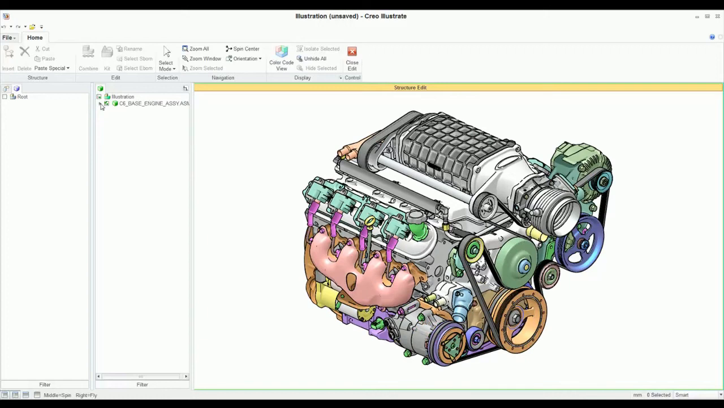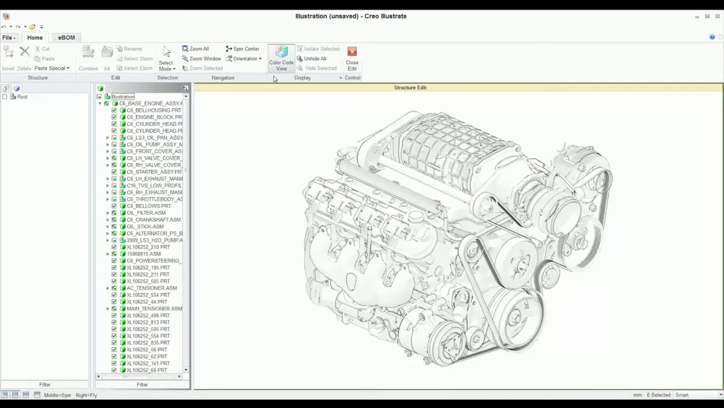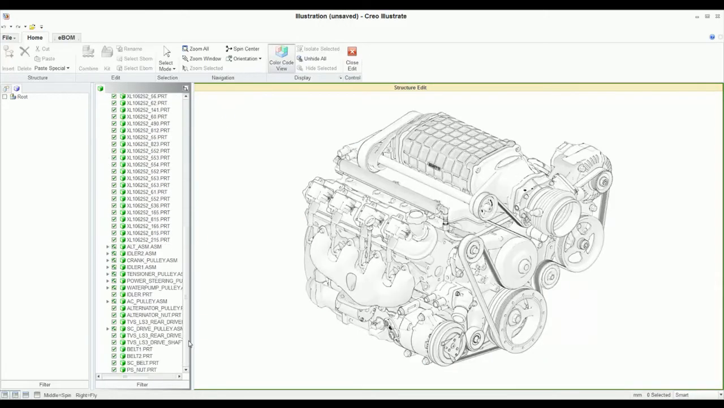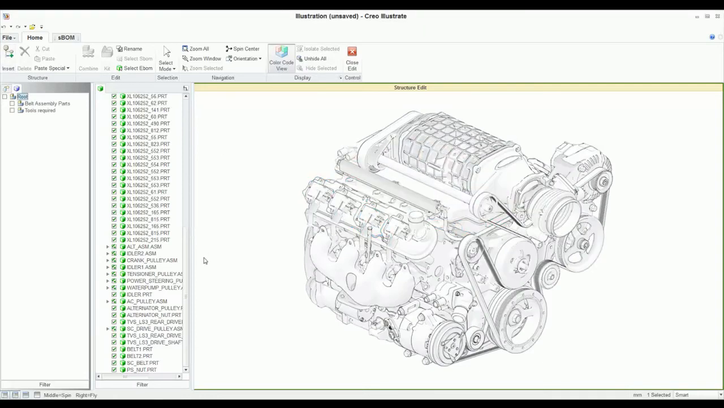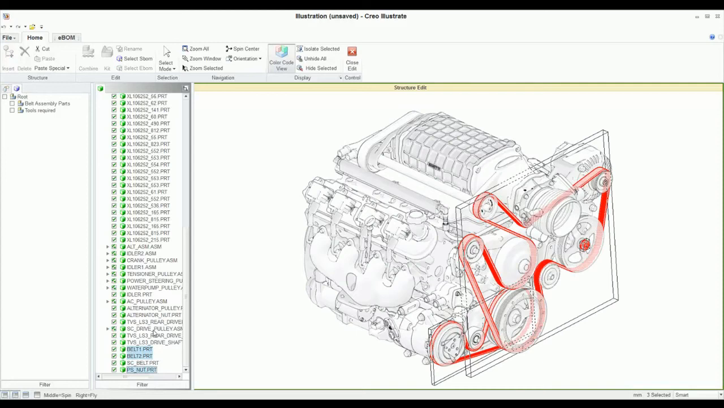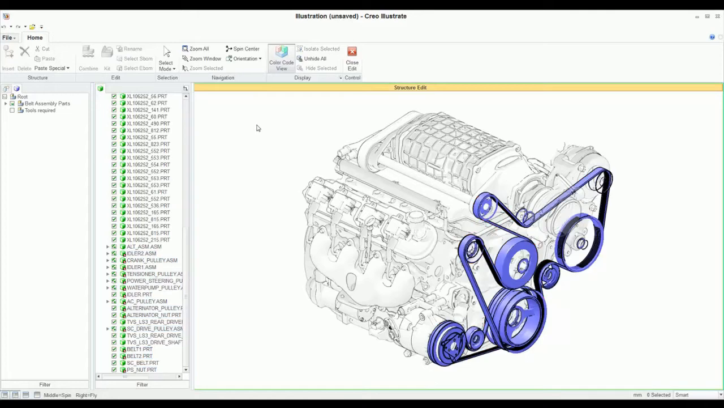Let's say we want to create an animation involving a particular part of this assembly, the timing belt assembly specifically. We can add a part in our model tree and name it Belt Assembly Parts. We'll also add a part for the required tools. We can now go through our engineering BOM and select the multiple parts and assemblies we want to focus on. We'll just drag and drop them into our new part in the service BOM.